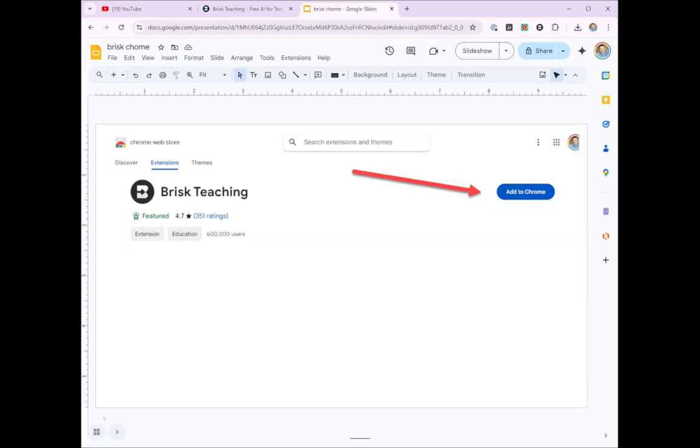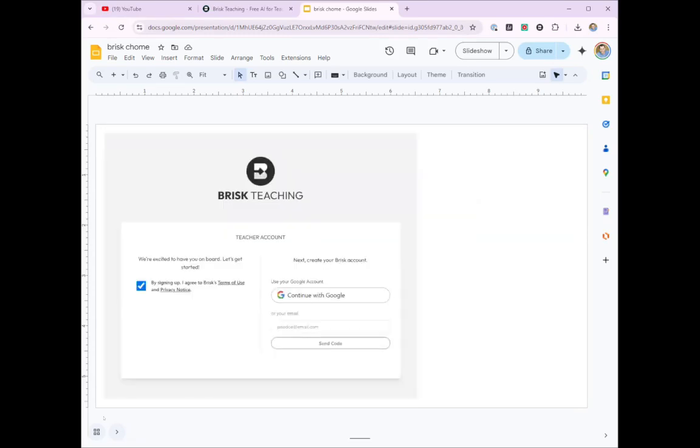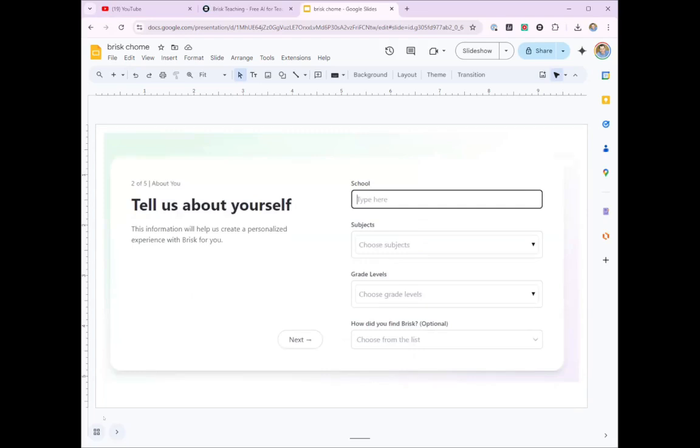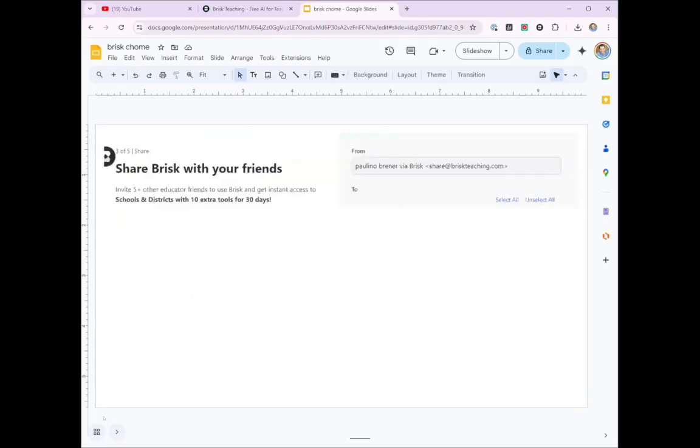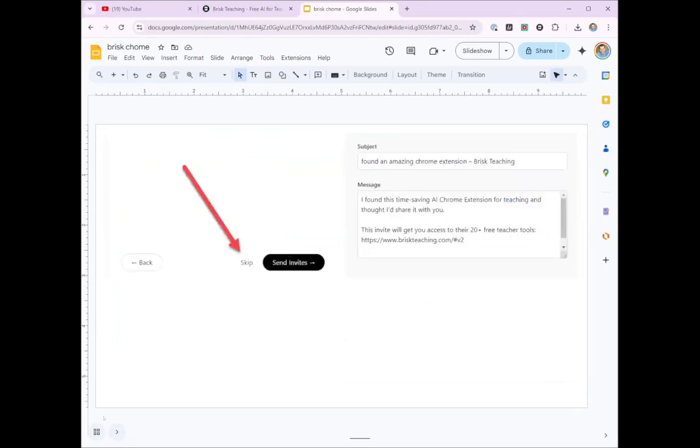But the process keeps going. You will add the Chrome extension, and you will go through a few screens, because Brisk is a new and developing platform and wants a little bit of your information. You can sign up with a Google account or through any other email. It will ask you a few questions. As part of the process, there's an opportunity to share with your friends, but you can click skip at the end, so you don't have to do that. It's just part of the process.